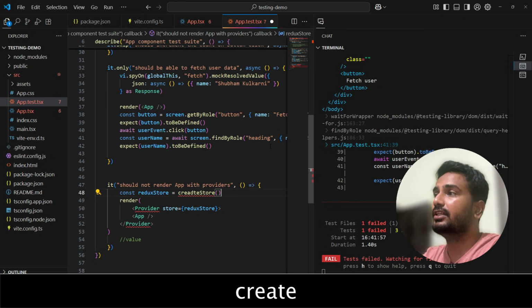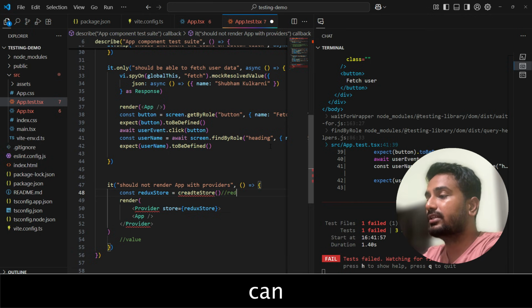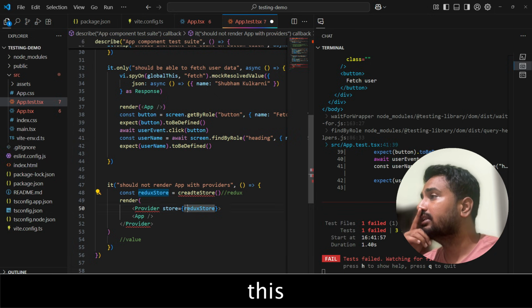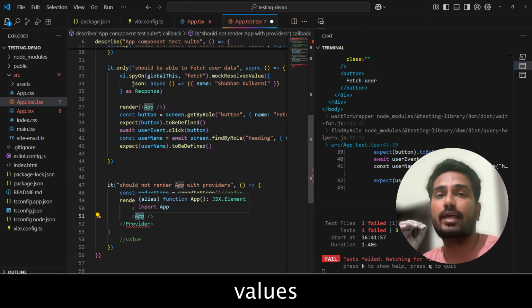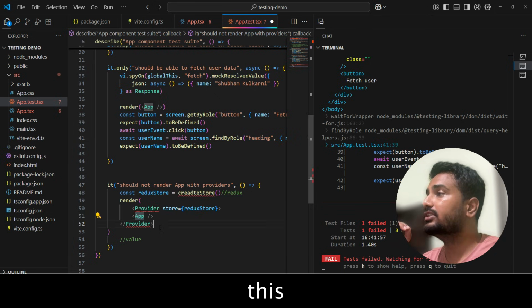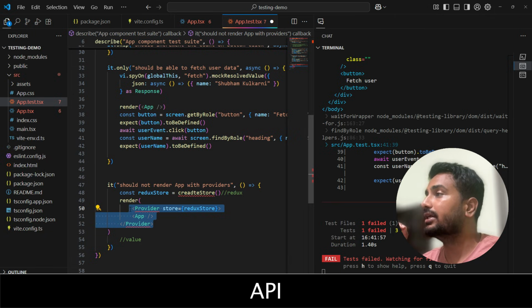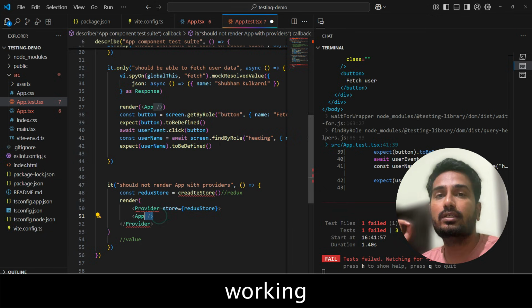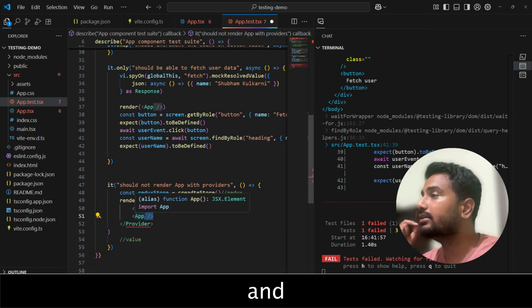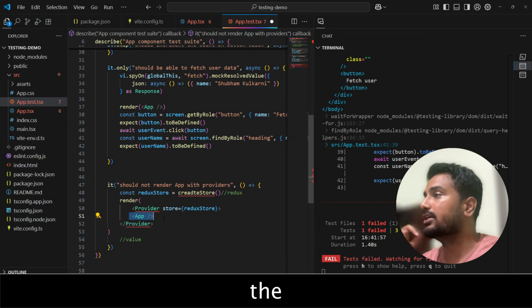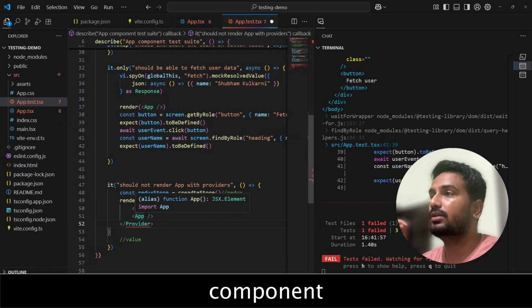So it will be this createStore or configureStore. You can get it from Redux, and you will pass this to the provider so that your app will get all the values from the Redux store. This is very important while you are working with Redux or context API. I wanted to tell you this because most of the time we are working with Redux or context API, and if you are testing that kind of stuff, the tests will fail most of the time. So you need to wrap your component in the providers.